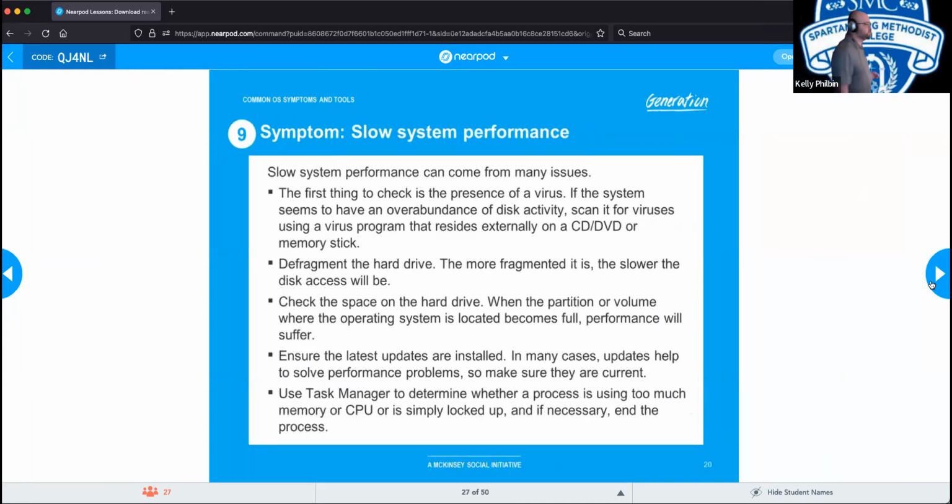All right, slow system performance. This will probably be one of the most common ones you will receive because people will call and say, my system's just not working the way it used to. So this can come from many issues.